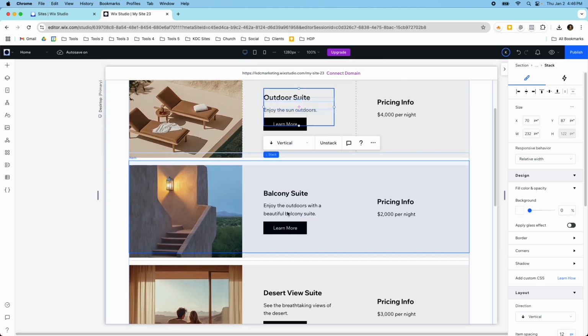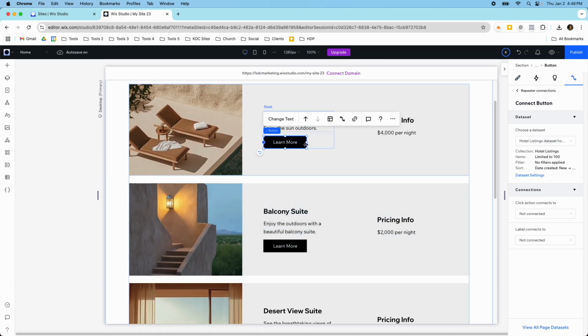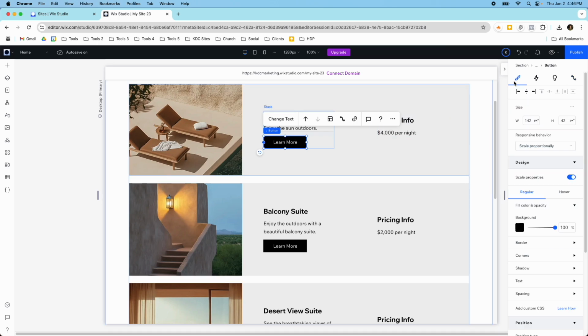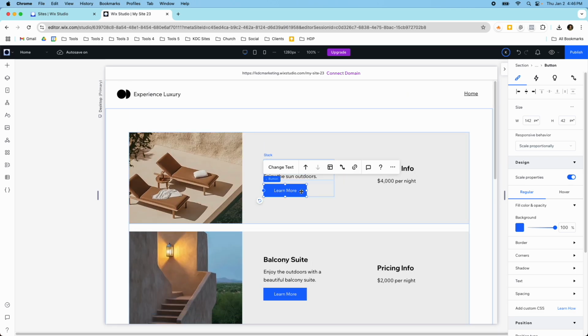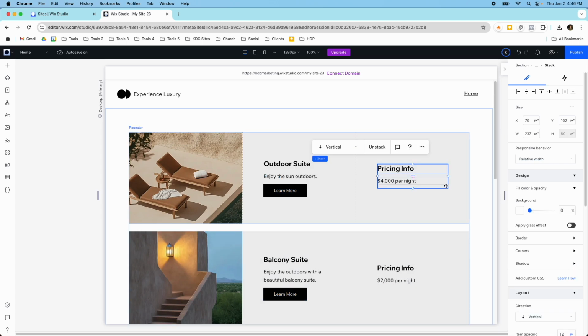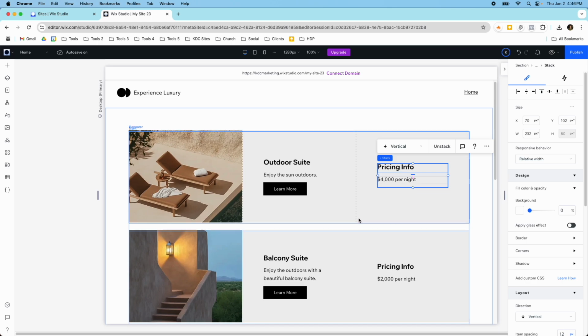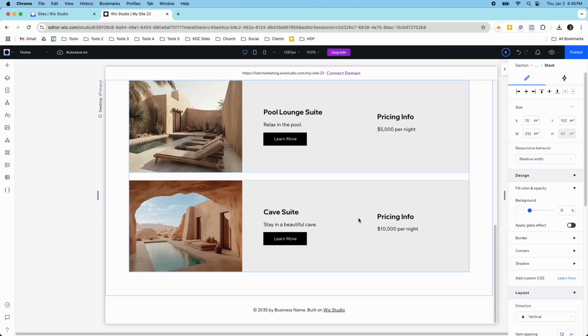And then if you customize one thing, it'll customize all of them. So if I change this button color here, it's going to change all of them. So that's why repeaters are so valuable, because you only have to do it once. And that pops a little more now with the blue than the black. I'm going to change it back to the black, but just to show you that you can customize one thing and it's going to change all the elements.